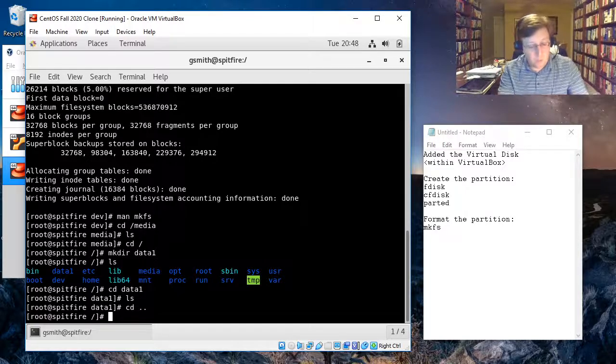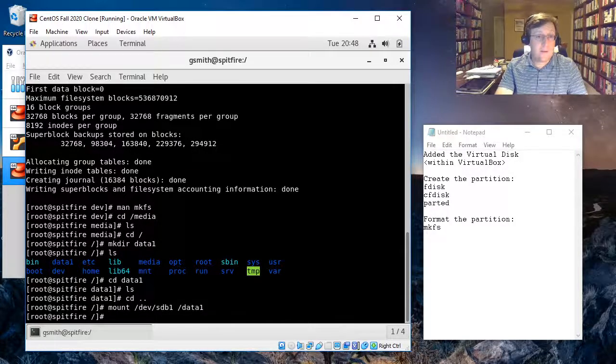Okay, so the way I'm going to do that is this is going to be really similar to the command that we used to mount a CD-ROM, but I'm going to say mount /dev/sdb1 /data1. And there's about a 50% chance that I got this in the wrong order, so let's go ahead and see. It looks like it worked.